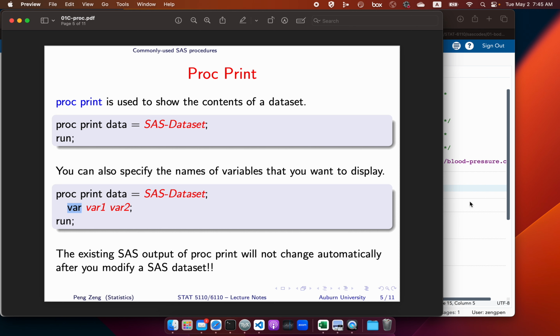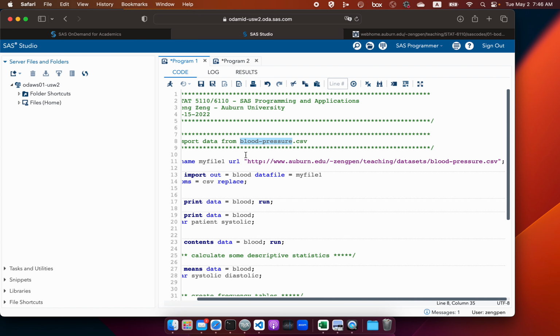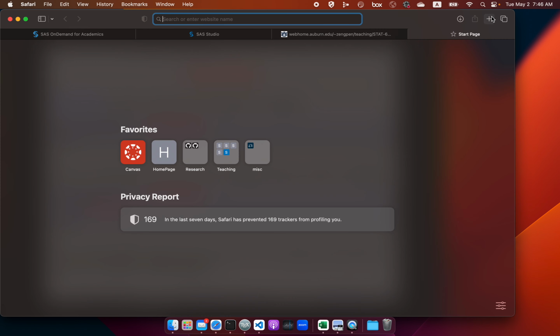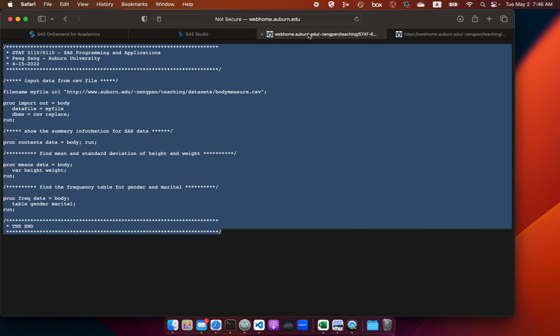We will show that using examples. So let's try to load an example. This is the blood pressure example we used before, and it contains blood pressure for some patients. Let's check the data. This is the data. We have patient, gender, systolic and diastolic blood pressure. In total, we have 22 observations and 4 variables.